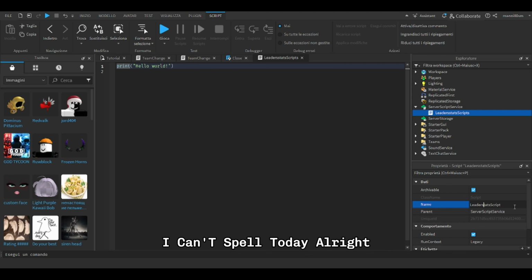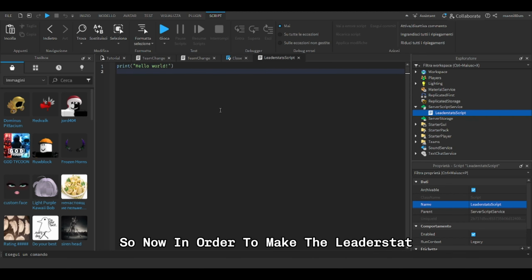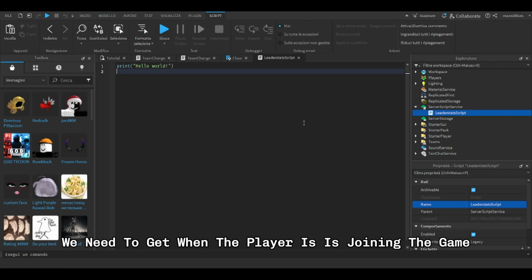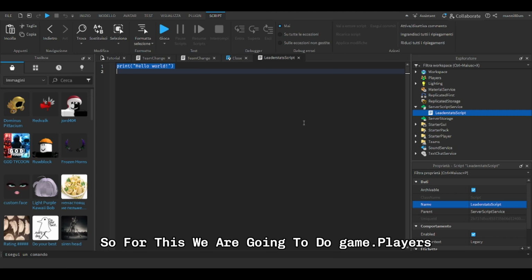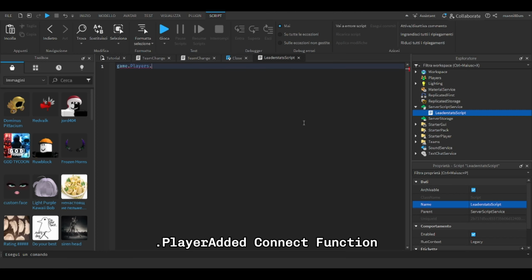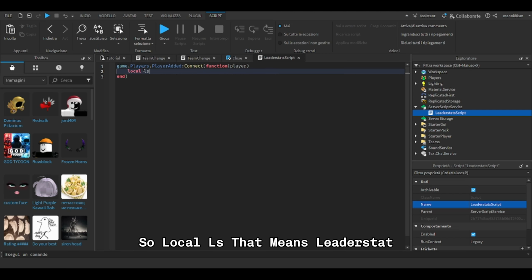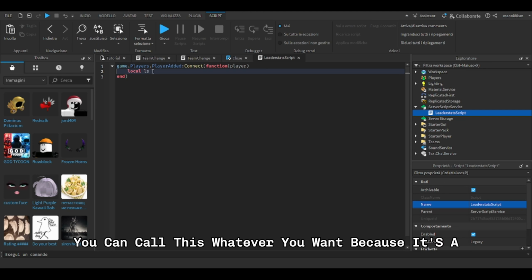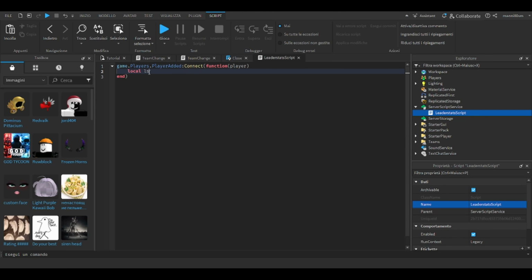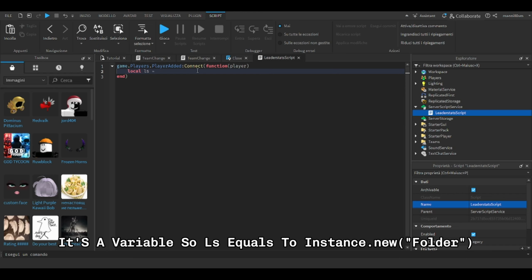Oh bruh, I can't spell today. Alright, so in order to make the leaderstats, we need to get when the player is joining the game. For this we are going to do game.Players.PlayerAdded:Connect(function(player). Now we need to create a folder that is going to be inside the player. So local ls, that means leaderstats. You can call this whatever you want because it's a variable. So ls equals Instance.new("Folder").